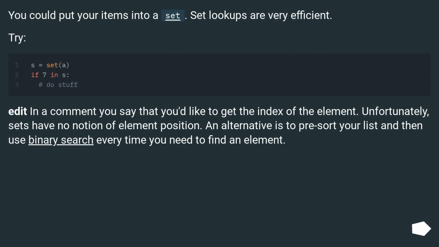You could put your items into a set. Set lookups are very efficient. Try.